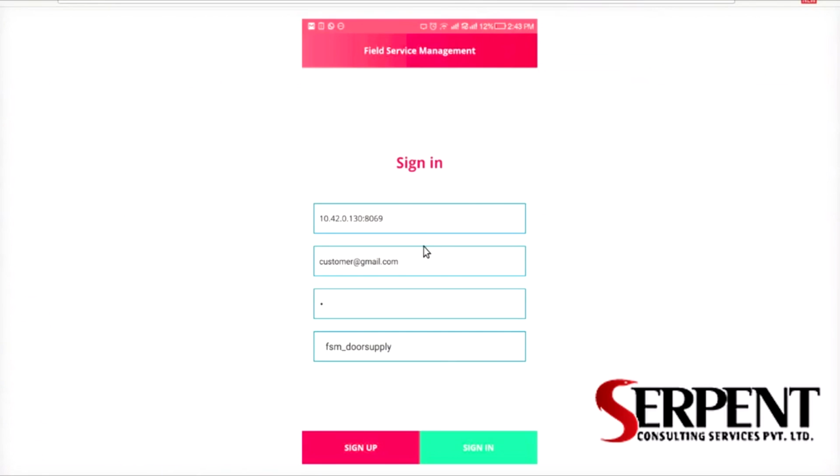This is the interface of the field service management mobile application. Here I am going to log in as a customer. First you have to enter the IP address and the port number of your server, and your Gmail ID, password, and select the database of the customer. Then click the sign in button. So you will be kept signed in.